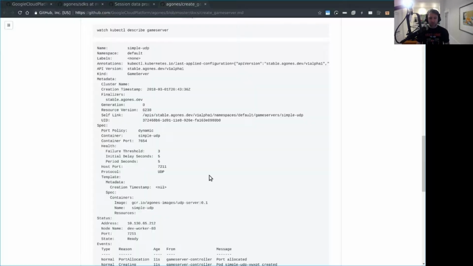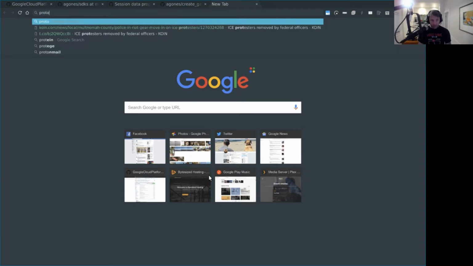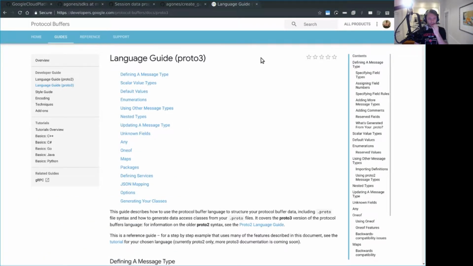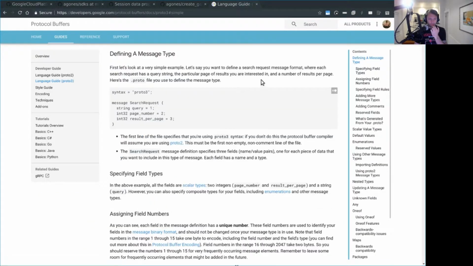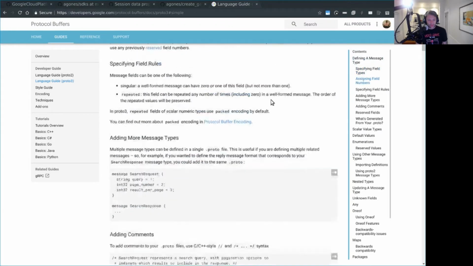So what I want to actually look at today is the reference of protobuf3 and see if there are any data types that I wasn't using. So we've used strings, we've used ints, field numbers and field roles.